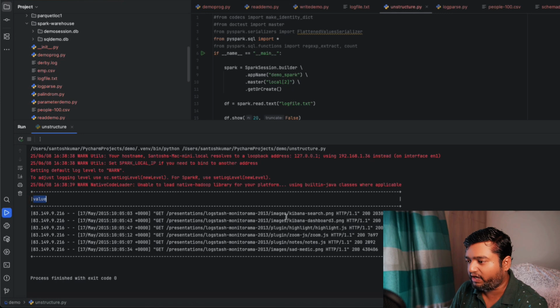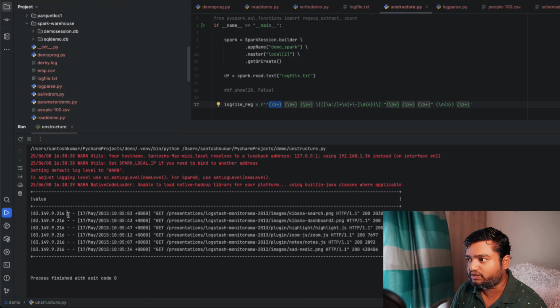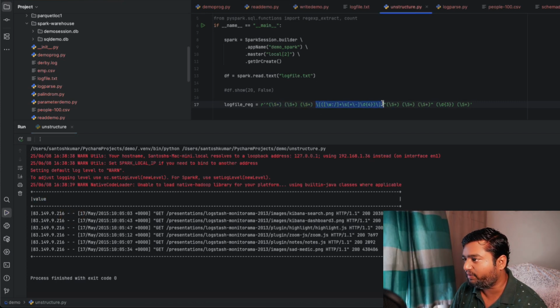Now we have to parse this. How are we going to do the parsing? So this is the regex logic for parsing this file. So we have the IP address. So this will show you the IP address. The other part is this dot. The other part is this dot. And then this regex will parse the date part.